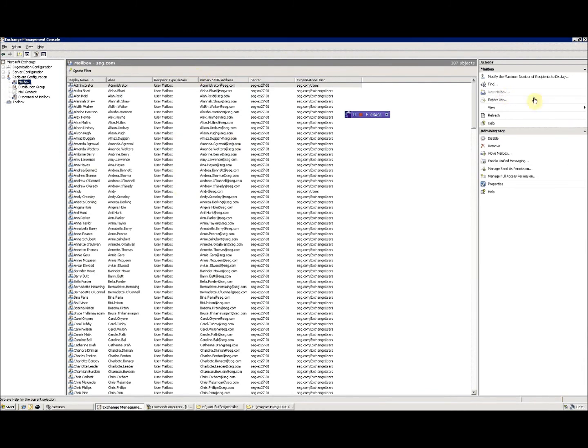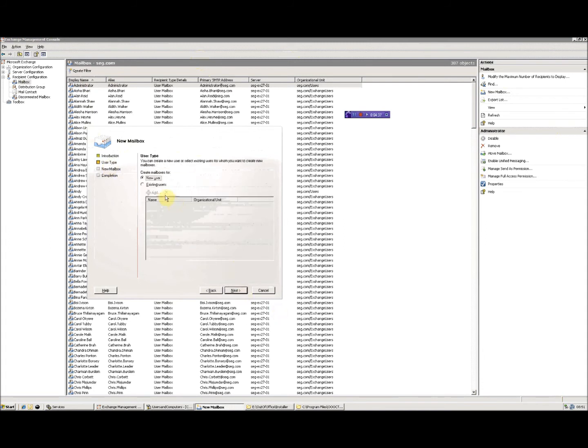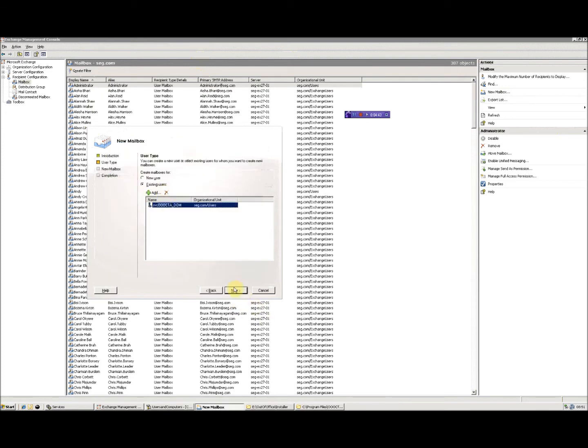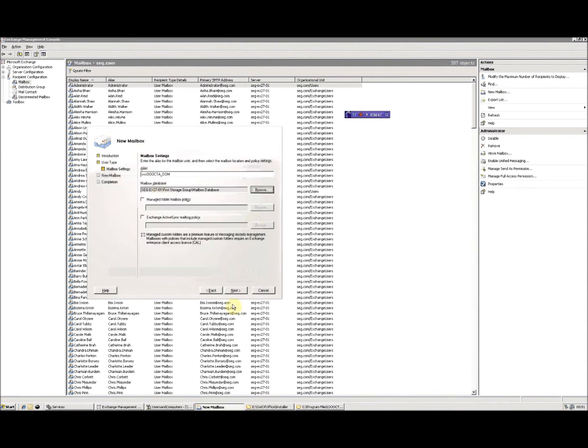In the Exchange Management Console, go to New User Mailbox, add existing users. As you can see, it's there. Select OOOCTA.dom, move through it next, choose a database for it, and there we are.